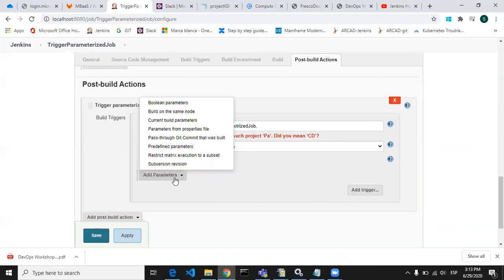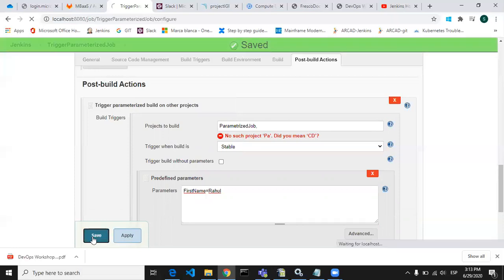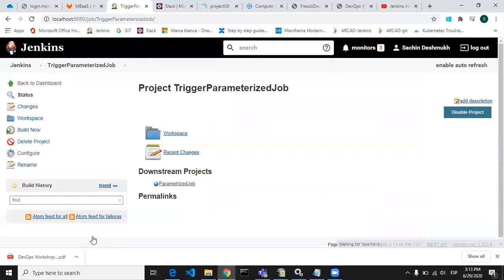Here you can see there are so many options, but we already have predefined parameters in the parameterized job. So we are just selecting that. And here we will say first name is equal to, say Rahul. Okay. Let's apply and save it. Let's build it.